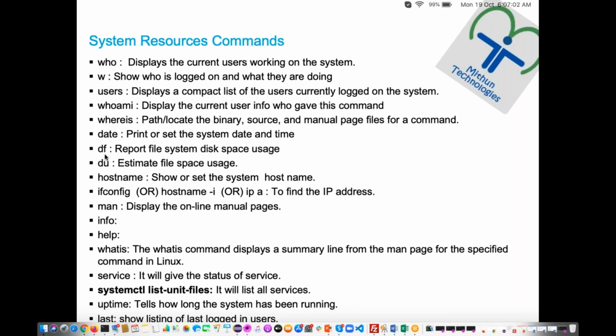Leave them. See, in the last class, we discussed the who command, w command, and users command. You can use any one of these three commands to see how many users are currently logged in, and we have executed these three commands. And whoami: if you want to know which user you have logged in as, we can use the whoami command. Whereis: if you want to know about a particular command's related binary files and manual pages, where it is available, we can use the whereis command.